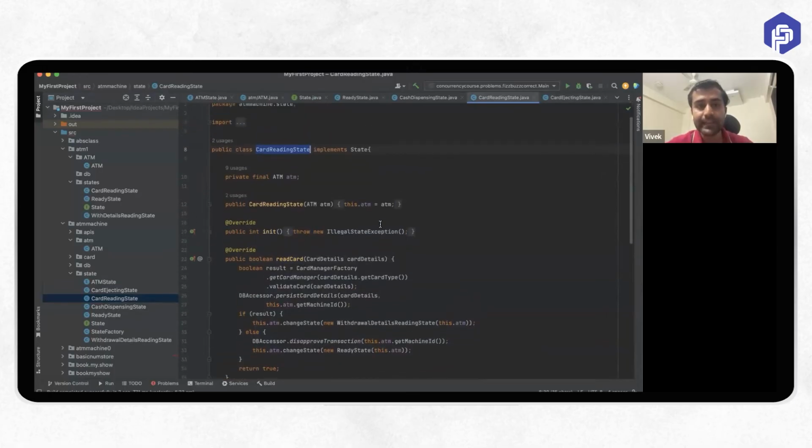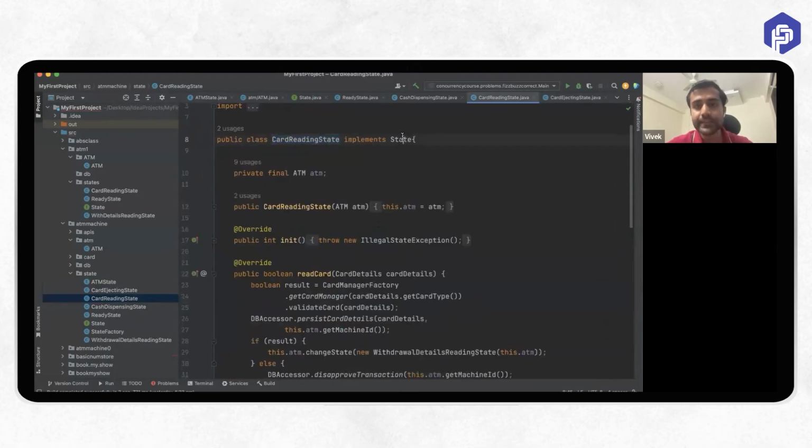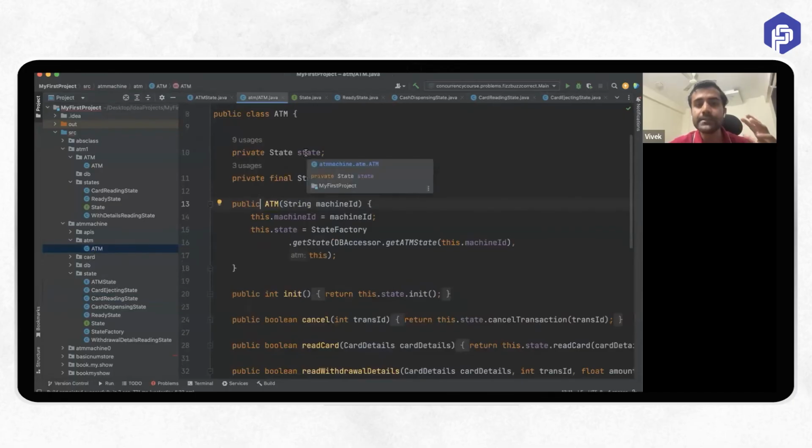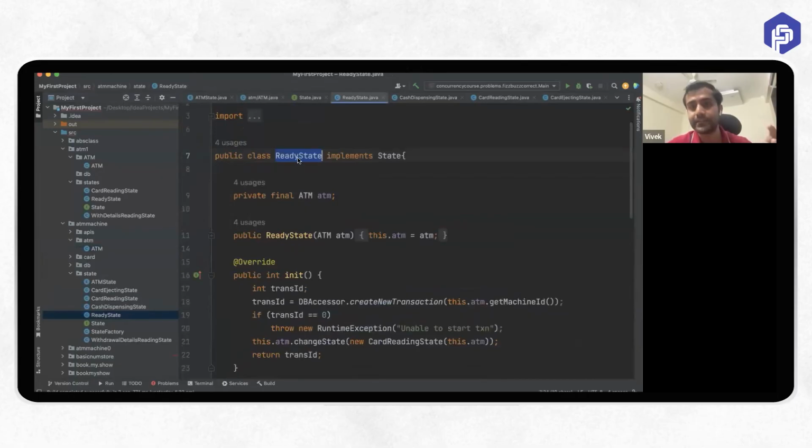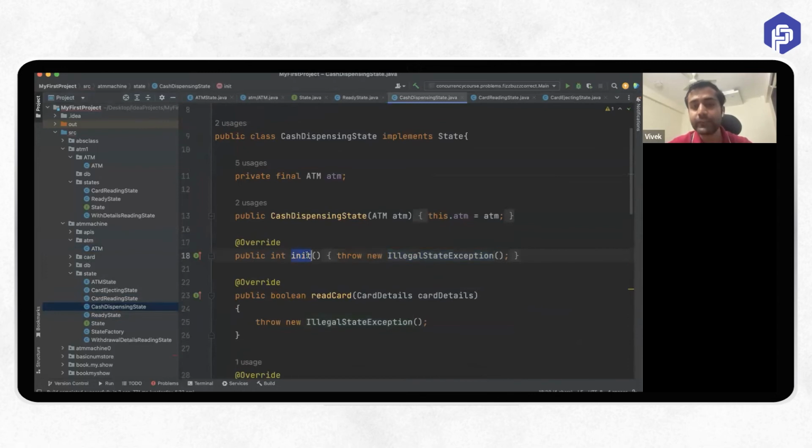So what I have done is that now there is a super type called State. And now if you look at my ATM class, this ATM class depends on State, which is a polymorphic type. Now, if init has been invoked, all that we do is we call this.state.init. Now think of it in this manner. If the current state was ready state, in that case, the init method would have been invoked for ready state. But if the current state was cash dispensing state, in that case, init would have been invoked for this, and an illegal argument exception would have been thrown.